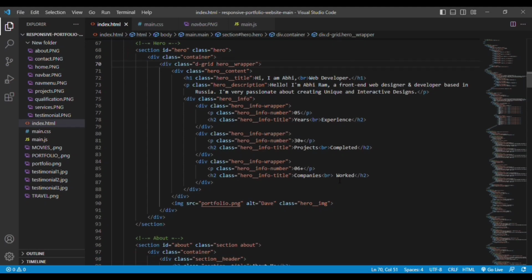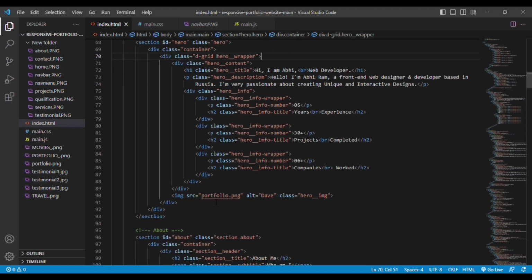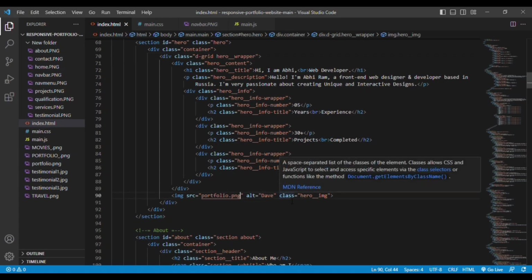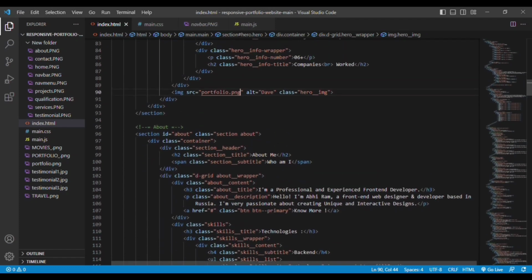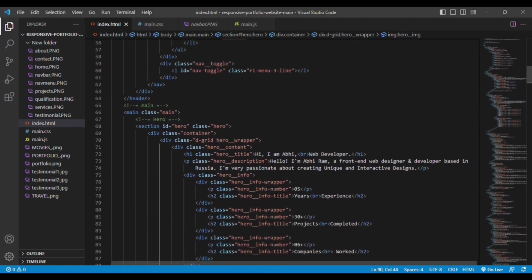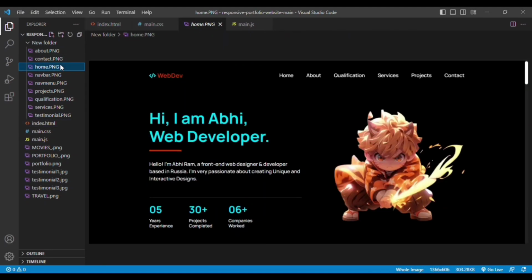Then we have an image tag for adding the portfolio image to our website. Then the hero section ends here. Then we can go to the hero section. Let me show you. This is the hero section. Hi, I'm Aviran, web developer. And the paragraph text we have added, and we have added the div for our years of experience, projects completed, and the portfolio image.